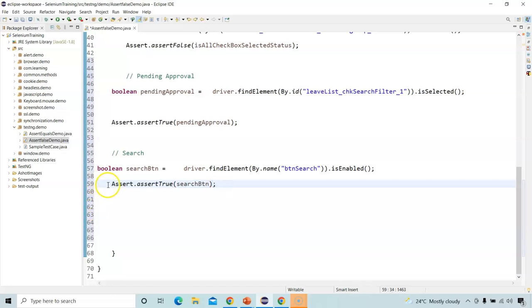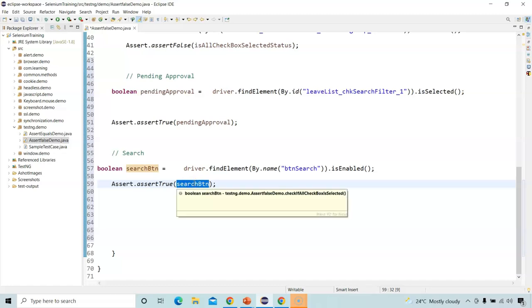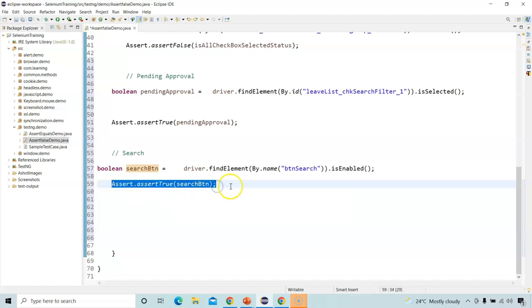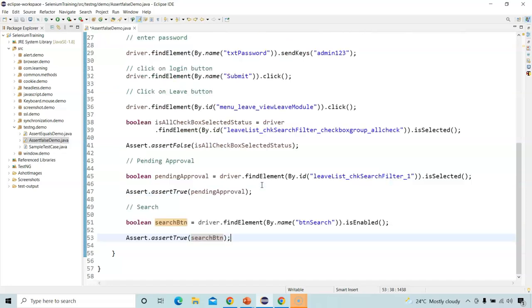At line number 59, TestNG will check the value of the searchButton variable. If it is true, then this assertion will pass, otherwise this assertion will fail. So let me save this code and format it. I'll press Ctrl, Shift and F.